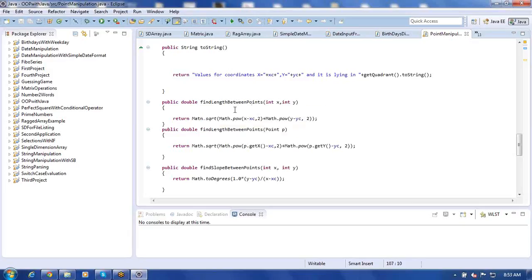The method name here is find length between 2 points. We have given the x coordinate and y coordinate. Similarly, with the next method the method name is the same, but we change the parameter. In the first case we pass two parameters, x coordinate and y coordinate. In the next case we pass a point object as parameter. So like this we have overloaded the methods. This feature is called method overloading. This is part of polymorphism, and this is called compile time polymorphism.